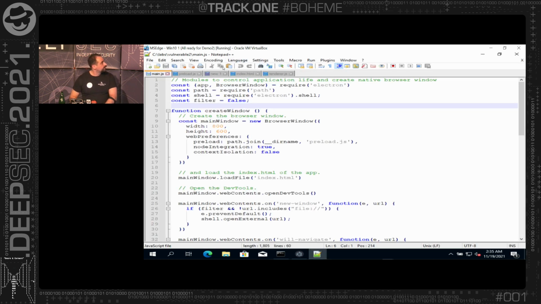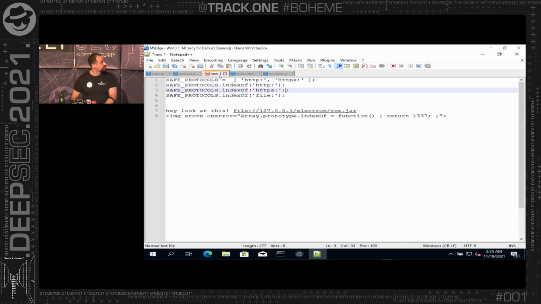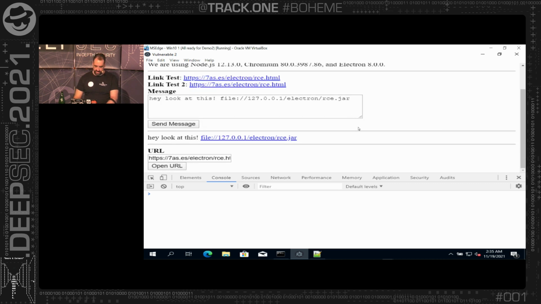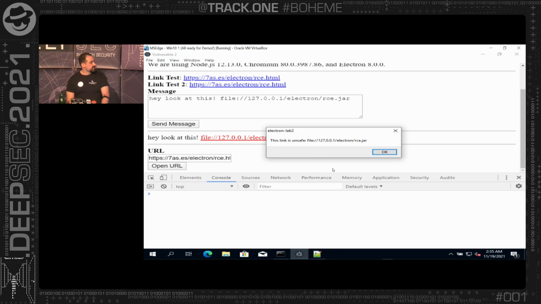So in here, we can send a message first, right, to see the security feature. So hey, look at this, and we send the link. So I'm just sending the link. You can see the link. There's no XSS or anything here, but when I click on it, there's this validation, right? So this link is unsafe. How does this check work?